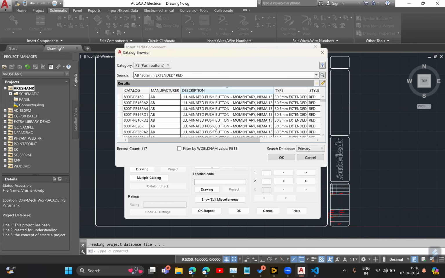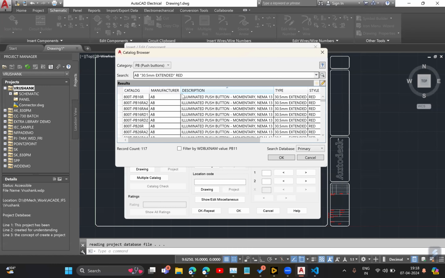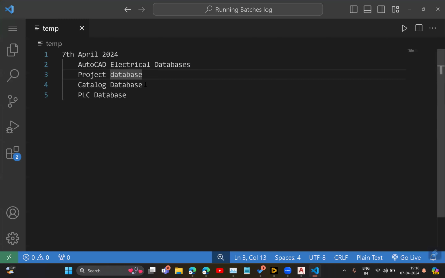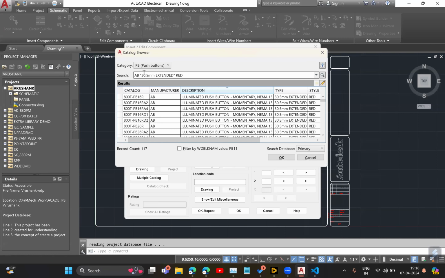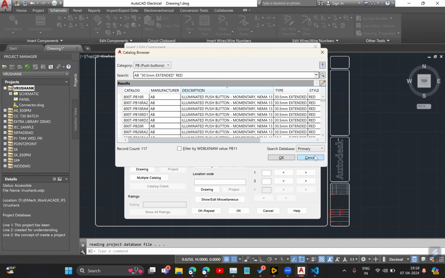application directly. So for that, AutoCAD has given some graphical interface to make changes to the AutoCAD Electrical standard database, the project database, catalog database, and PLC database. So we directly have user interfaces like this. Now, if you want to make changes to the catalog database, this one, you can do it directly from here itself.